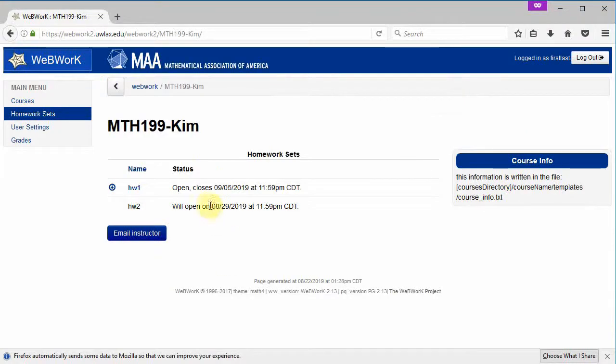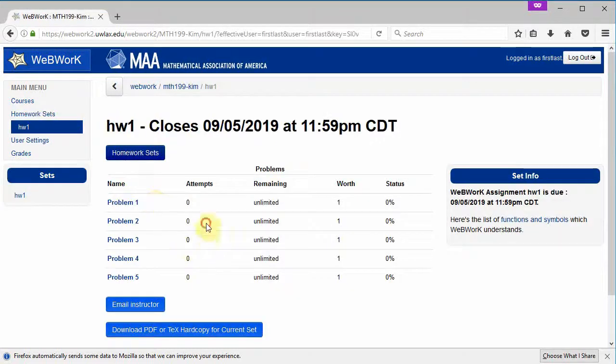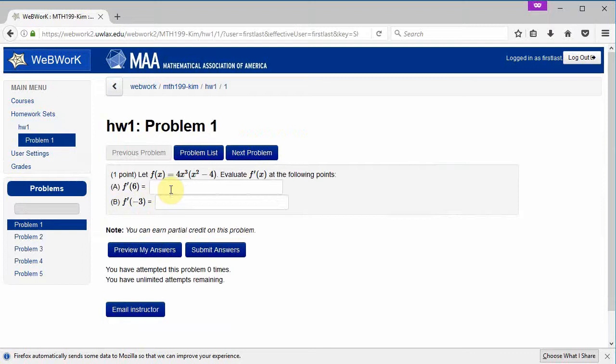But if I switch back to the browser we were at, you'll see from the student view there's a homework set that is open because we made it open for yesterday, and a homework set that's not open yet. But let's go ahead and do this homework, which is open on September 5th. We'll click there. Again, oh yeah, there were 5 problems. Was this the calculus review set? Yeah, I think it was.